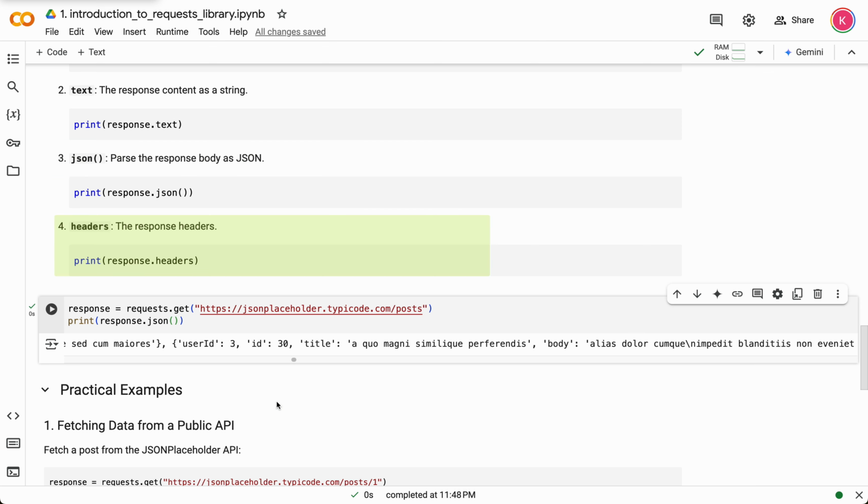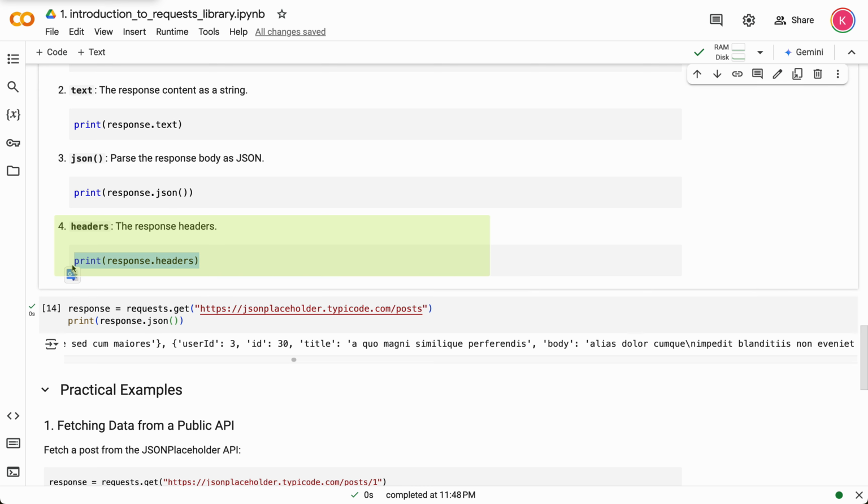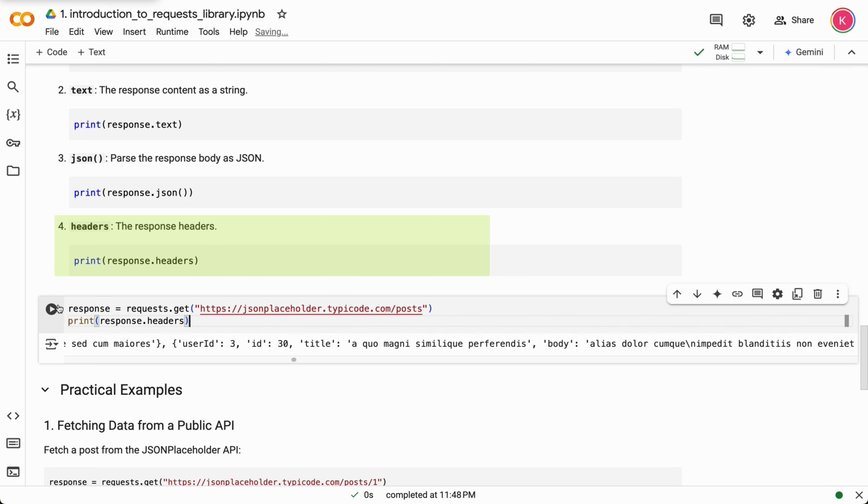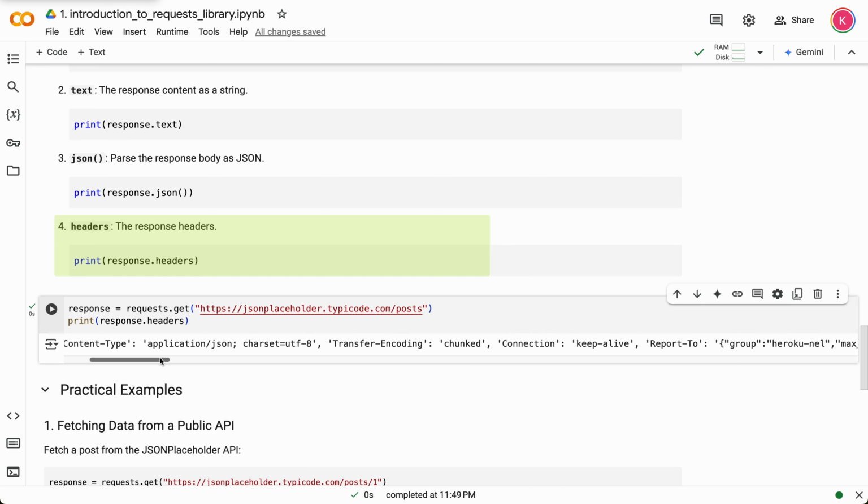The headers attribute provides access to the server's response headers, which contain metadata about the response. This can include information such as the content type, server details, caching policies, or authentication requirements. You can view these headers by printing response.headers, which will return them in the form of a dictionary.